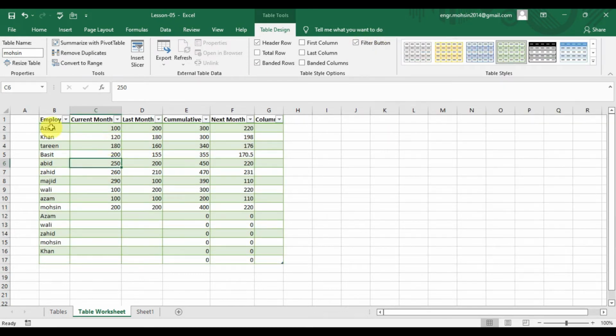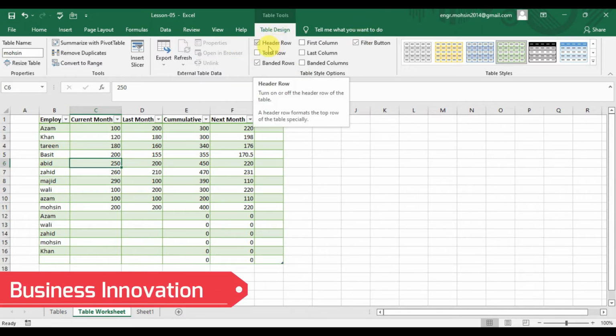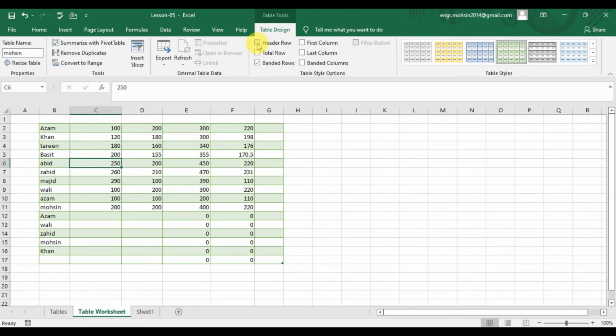Filter Button: if you uncheck this, the filters which were showing here will disappear. After this we have Header Row. If you uncheck Header Row, the header will be gone. It doesn't mean that the header is no longer here. All the headers are there, but they disappeared from the window. If you click it again, it will appear again.